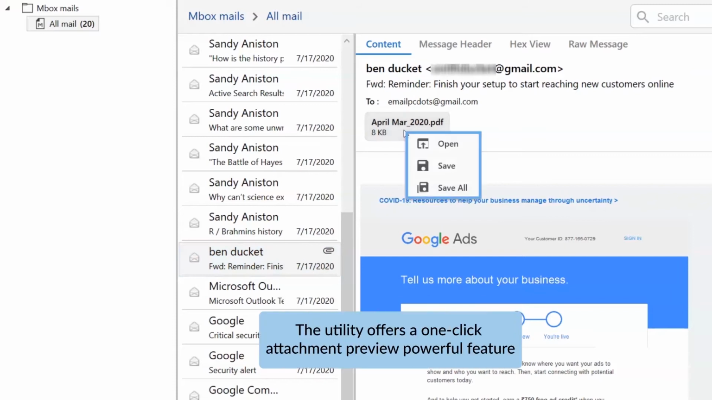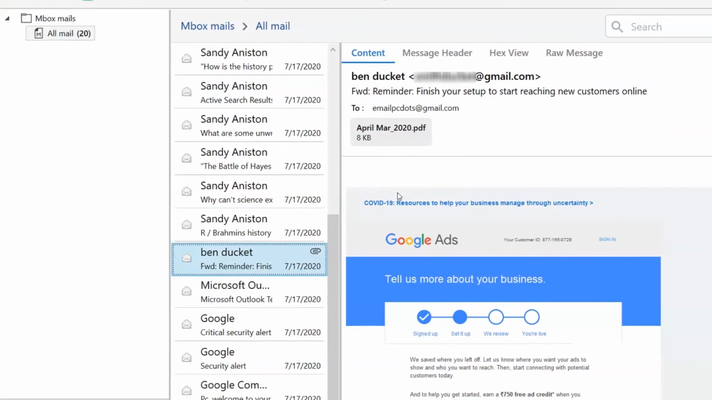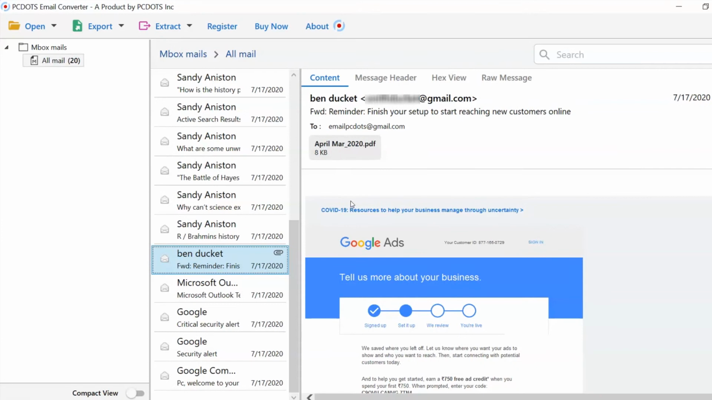If that MBOX mail includes attachments, this tool allows you to open, save, and save all in one tap. So, choose as per your requirements.